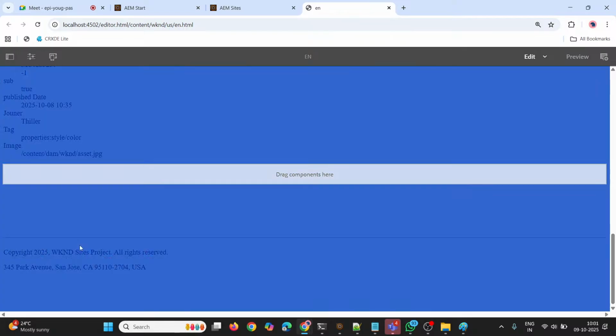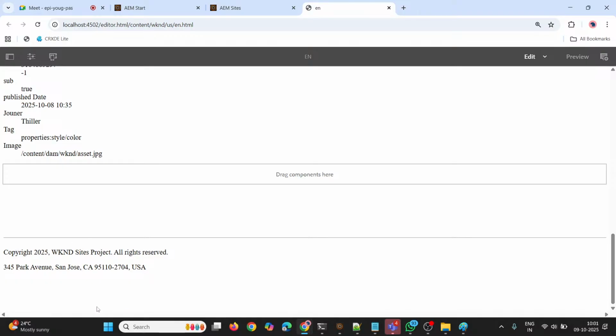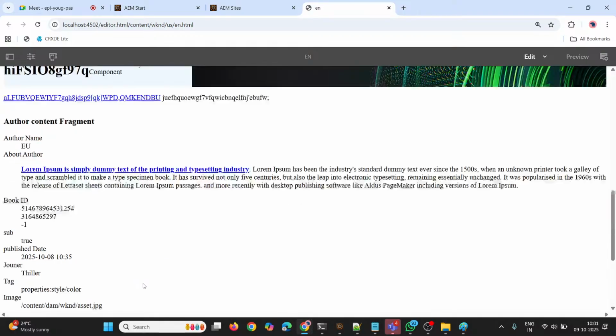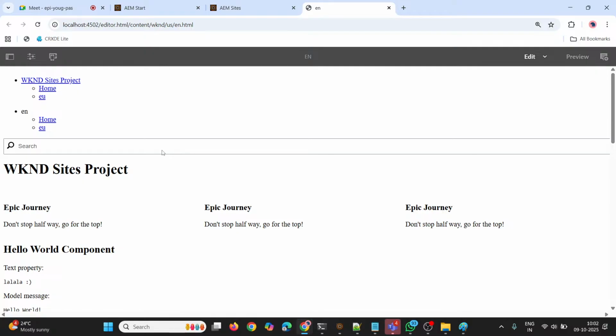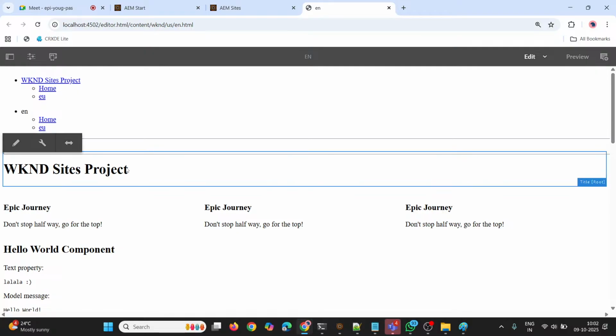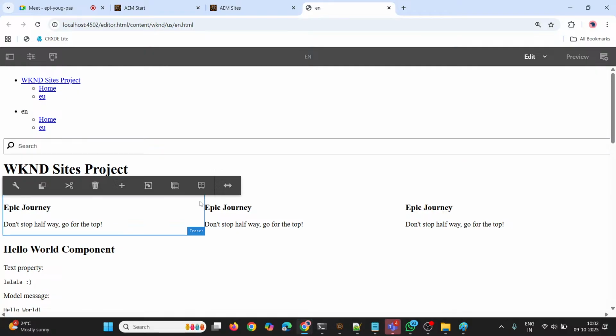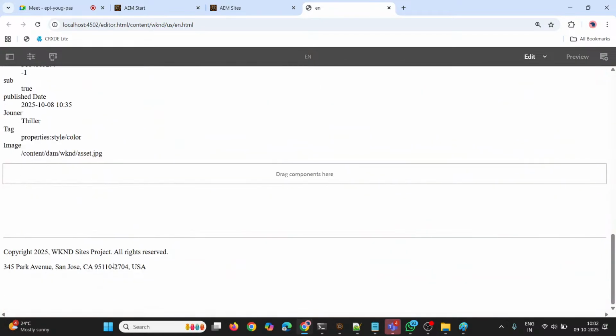If I want to edit this, I'm unable to edit it. So where should I go? I'm able to edit the title component, I'm able to edit the teaser, but I'm not able to edit the header and footer. That means they have been configured inside the structure node of the template, right?